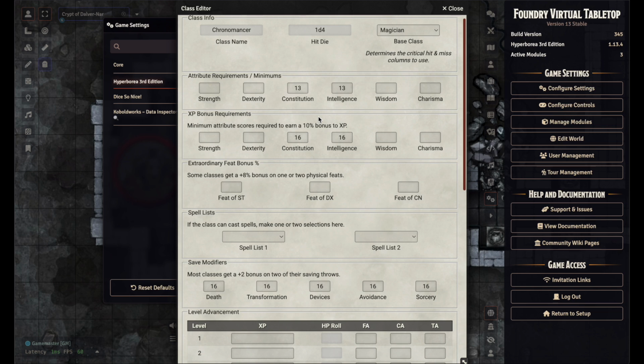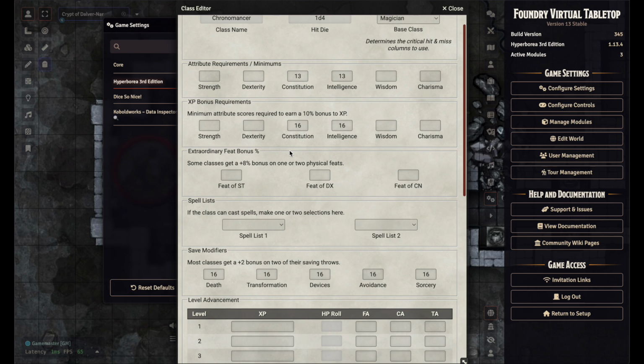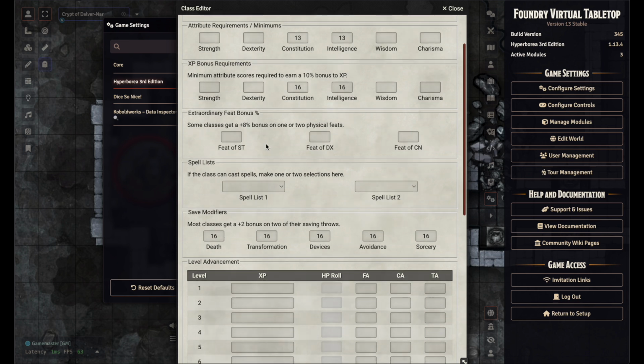As you can see, I left Strength, Dex, Wisdom, and Charisma all blank, because they are not a requirement. You can be a 3 on all 4 of those attributes, and it won't matter. So, okay, then we move on to the extraordinary feat bonus.